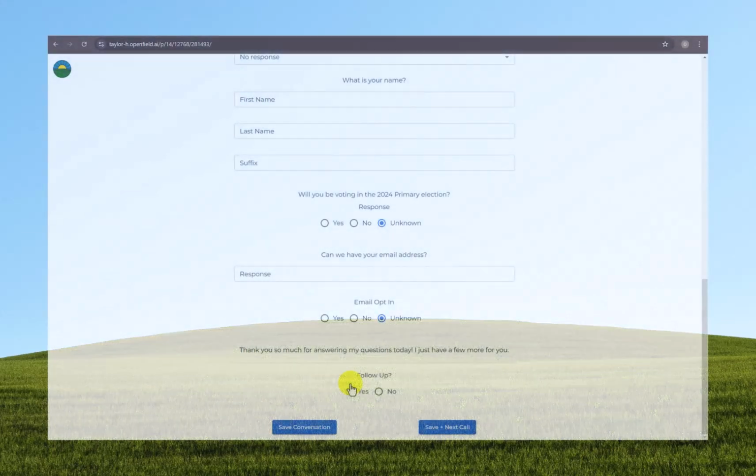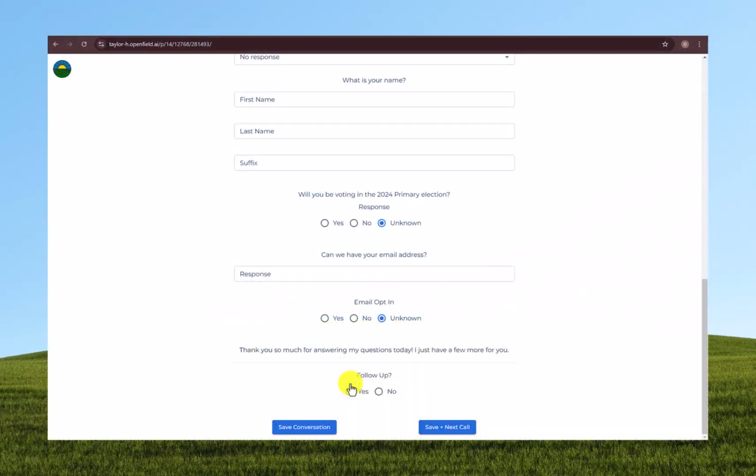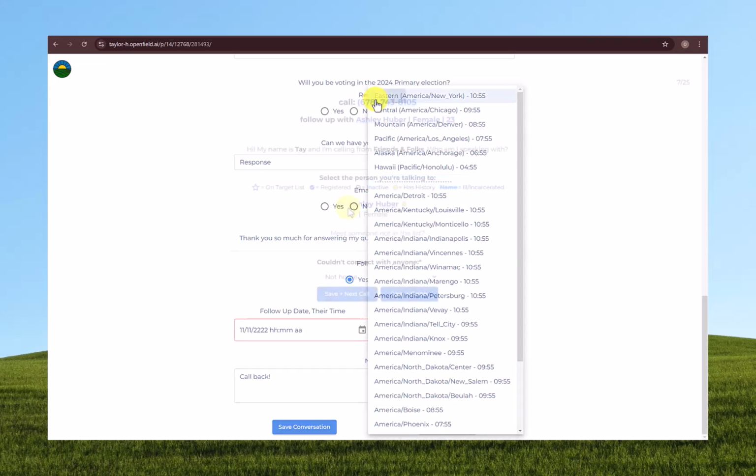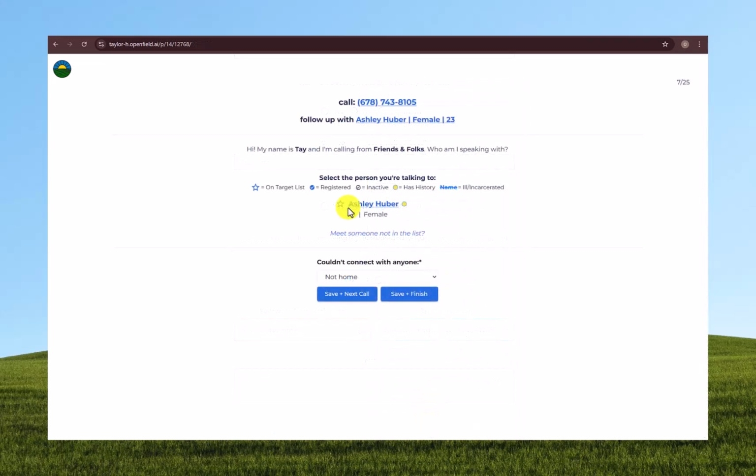You can also add a follow-up to a contact's record, placing the contact back into the call queue to be reattempted at a specified date and time. There is also a space to record relevant notes, such as the reason for a follow-up or additional information about the contact. When the contact returns to the queue at the specified date and time, a message will appear at the top of the screen, prompting you to complete the follow-up.